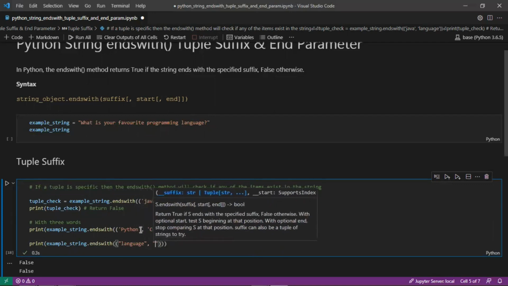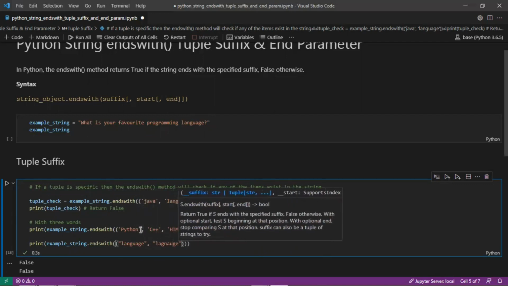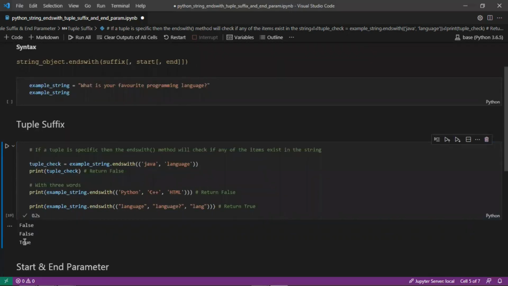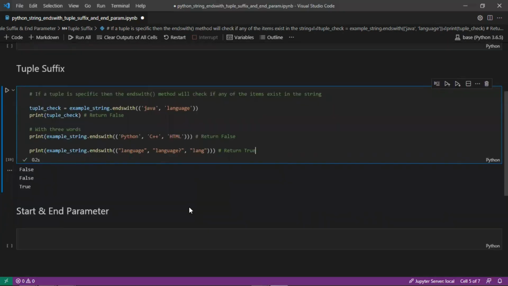But then if we give it the option language followed by a question mark, this will actually return true. And then we can just add a third option there as lang. And so this will then return false, false, and then true. So it does in fact end with language and a question mark. So this is using a tuple suffix, in addition to the alternative where you just pass in a single string to the endswith method.